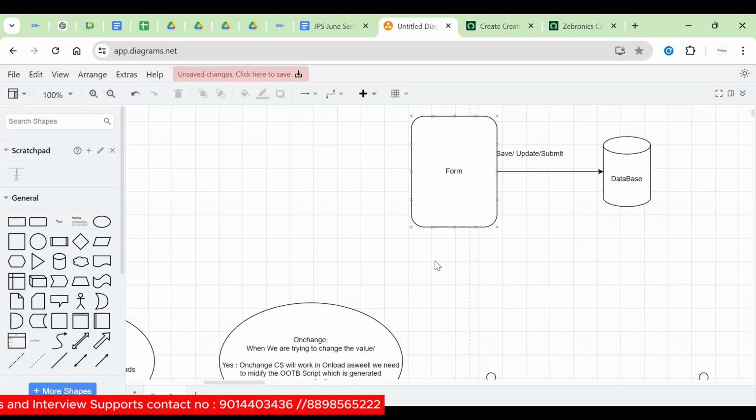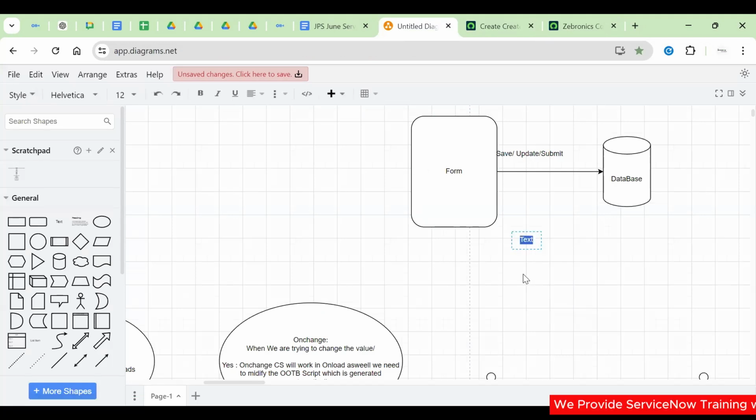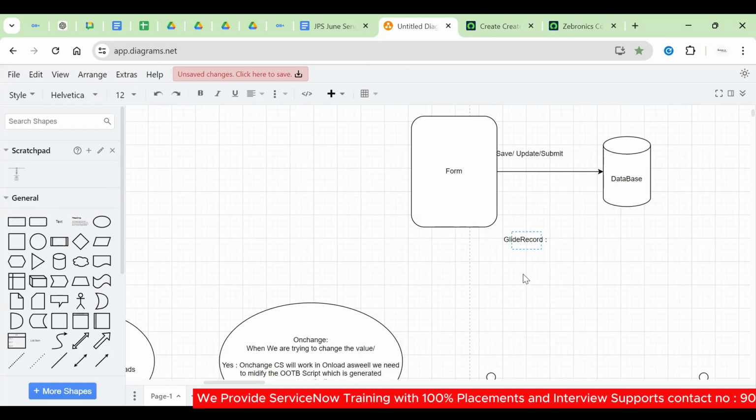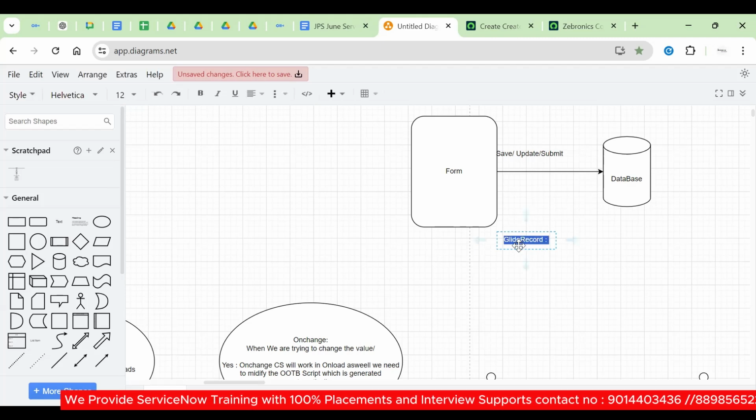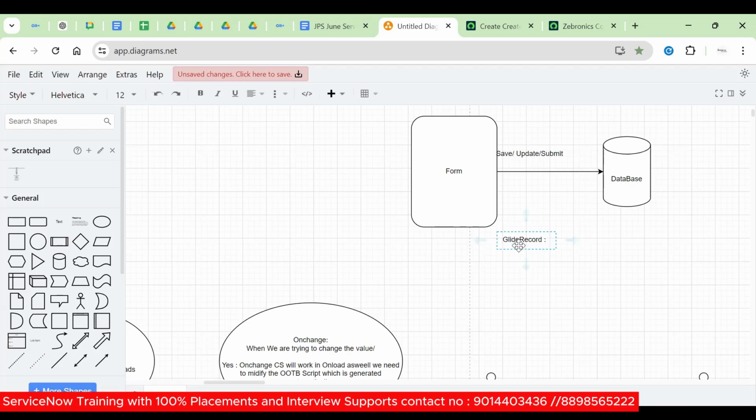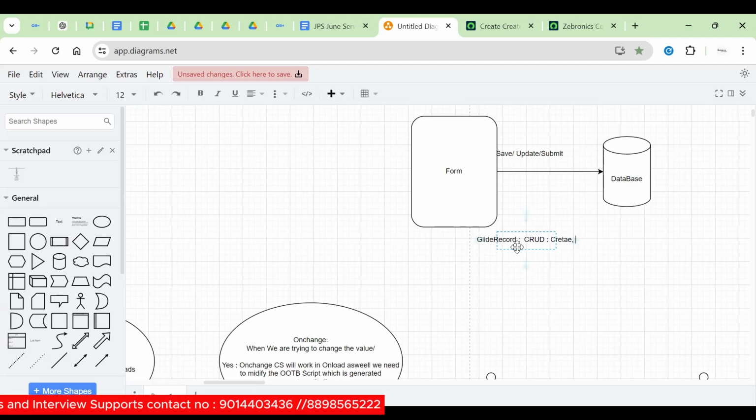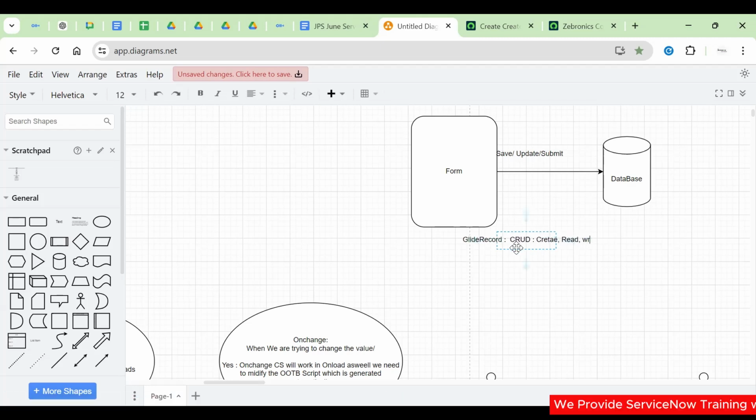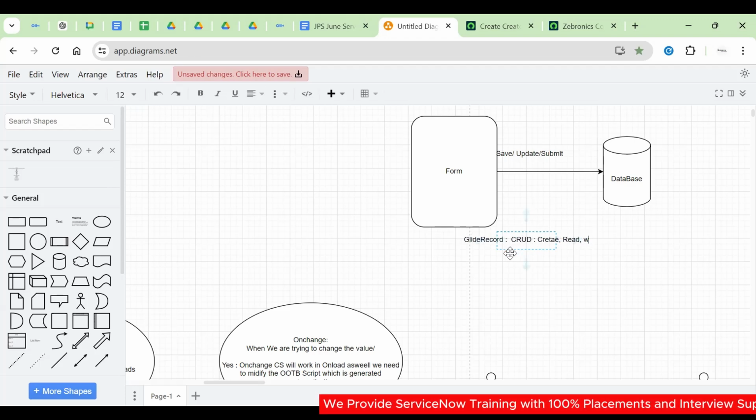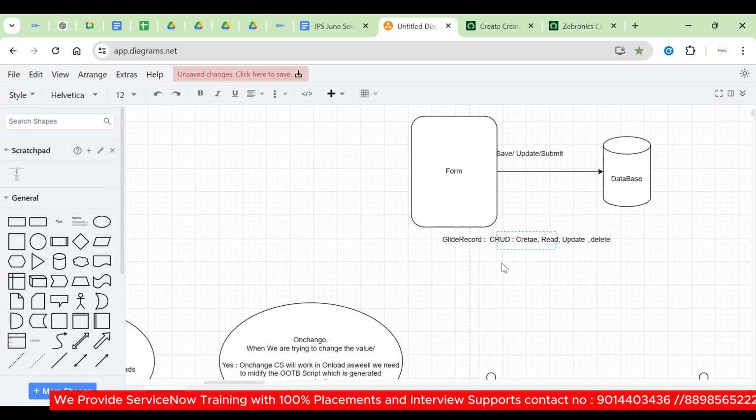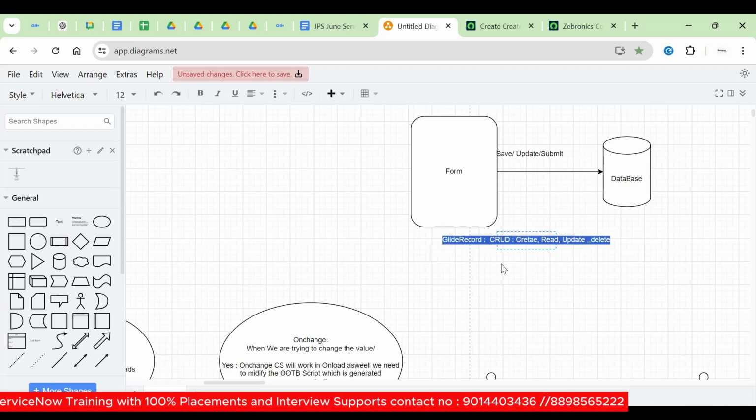Basically, we have one main API called GlideRecord. So basically, this is the heart of server-side scripting. With the help of GlideRecord, we can do CRUD operations. CRUD in the sense of what? Create, read, update, and delete. These operations we can perform with the help of GlideRecord.